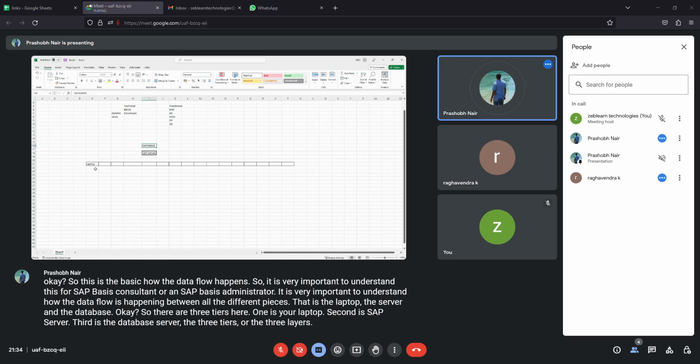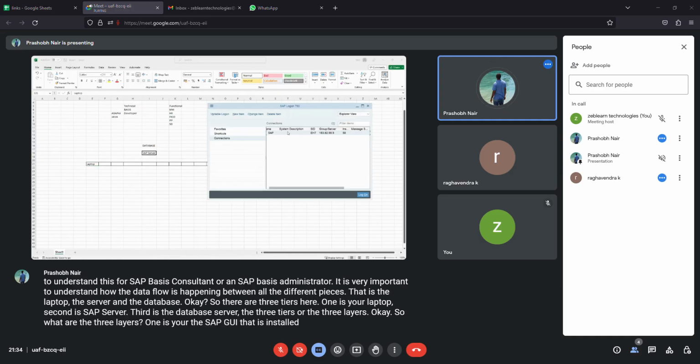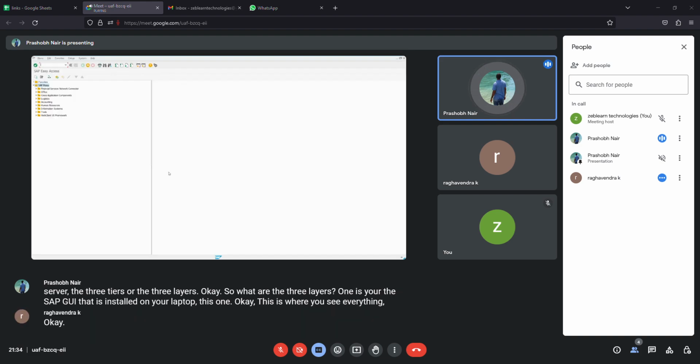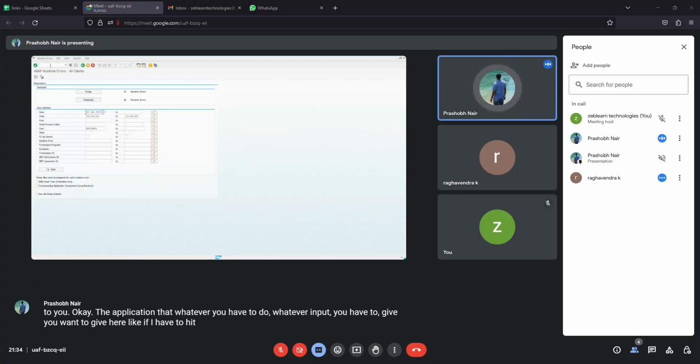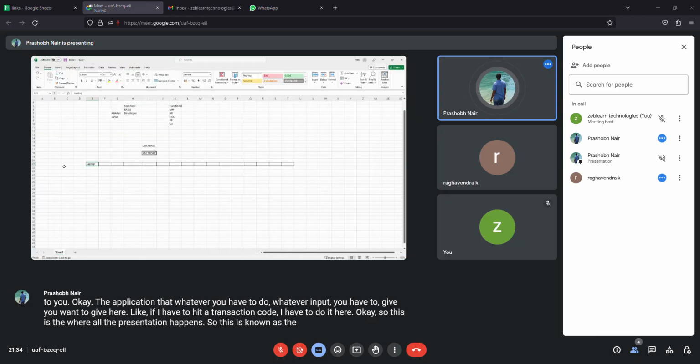So what are the three layers? One is the SAP GUI that is installed on your laptop. This one. This is where you see everything, right? This is where everything is presented to you. Whatever input you have to give, you give here. Like if I have to hit a transaction code, I have to do it here. So this is where all the presentation happens. This is known as the presentation layer.